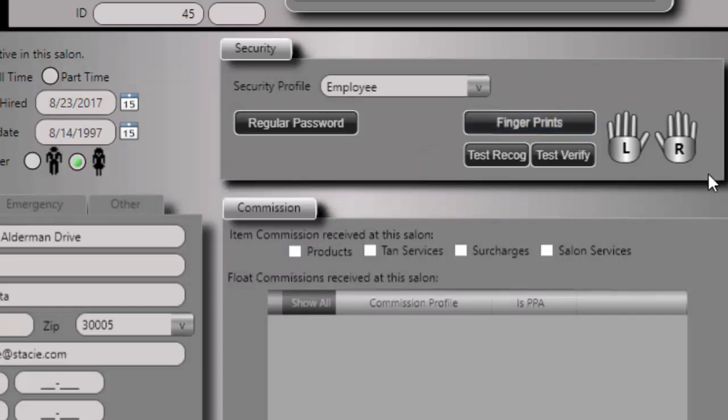We will not talk about the fingerprints right now. Basically, once the fingerprint verification is activated, the employee will be able to log in using their fingerprints. But that's a different video. We'll show you how to do that.